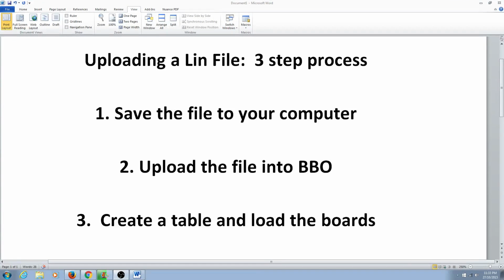Hi, and welcome to this tutorial on uploading a Lin file into your BBO account. Now, I guarantee you this is the most difficult thing that we will ever ask you to do. So let's go through it.